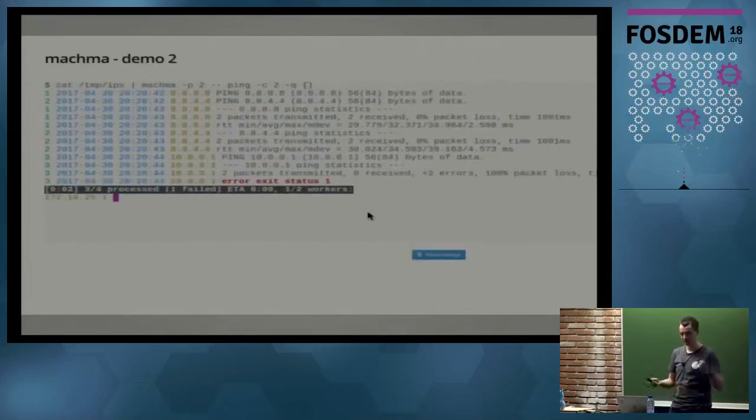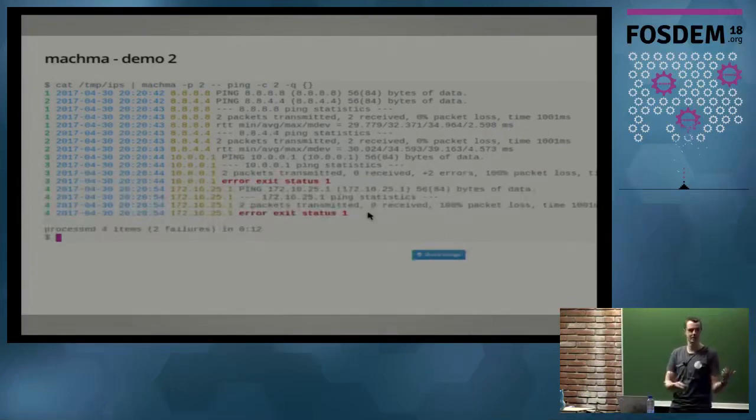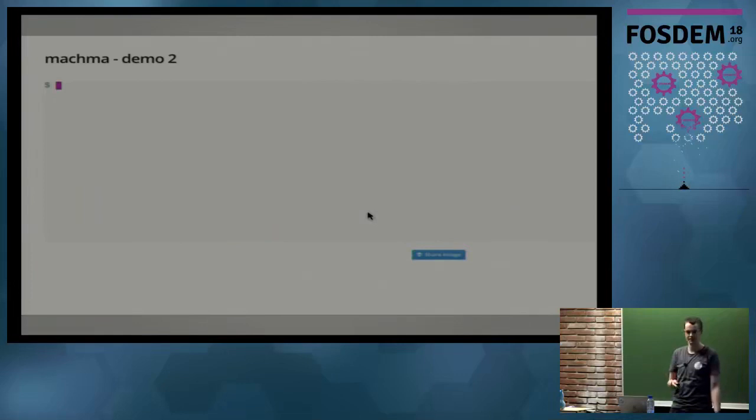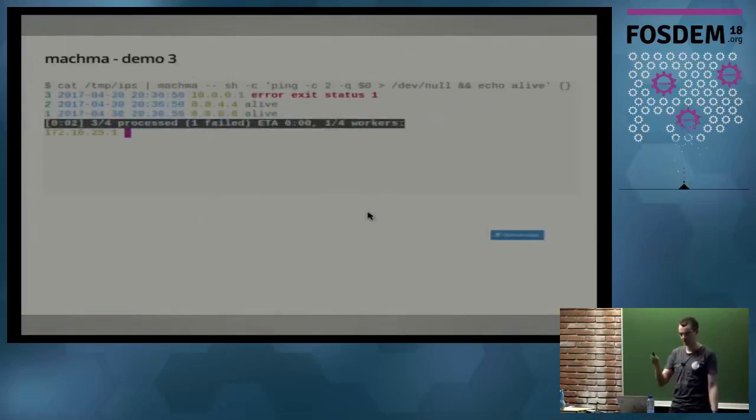You can also do that with, for example, IP addresses and ping them, and when there's any sort of error or something like that, it will report it to you and write the IP address or the string that you piped into it just before the output, so that you can see what has caused the error. Yeah, you can also do that and some other demos.